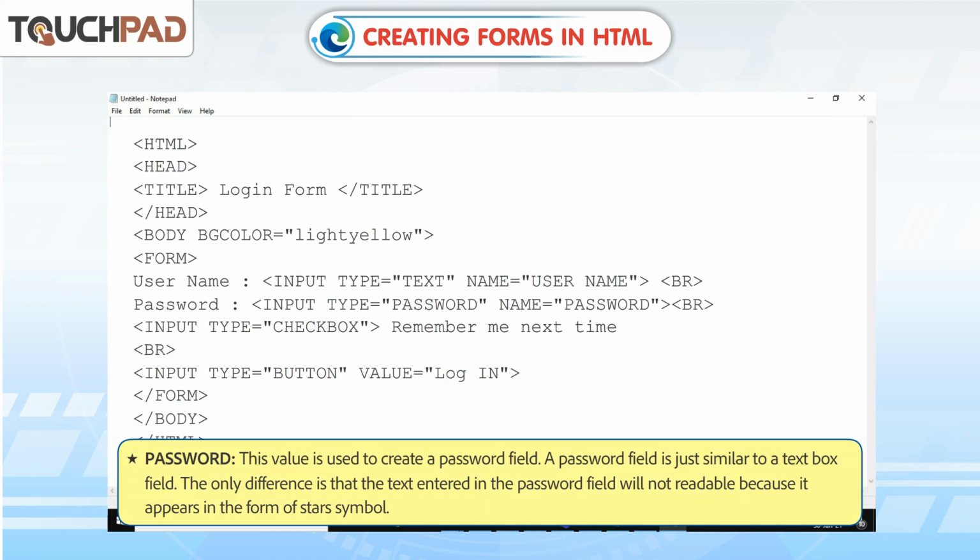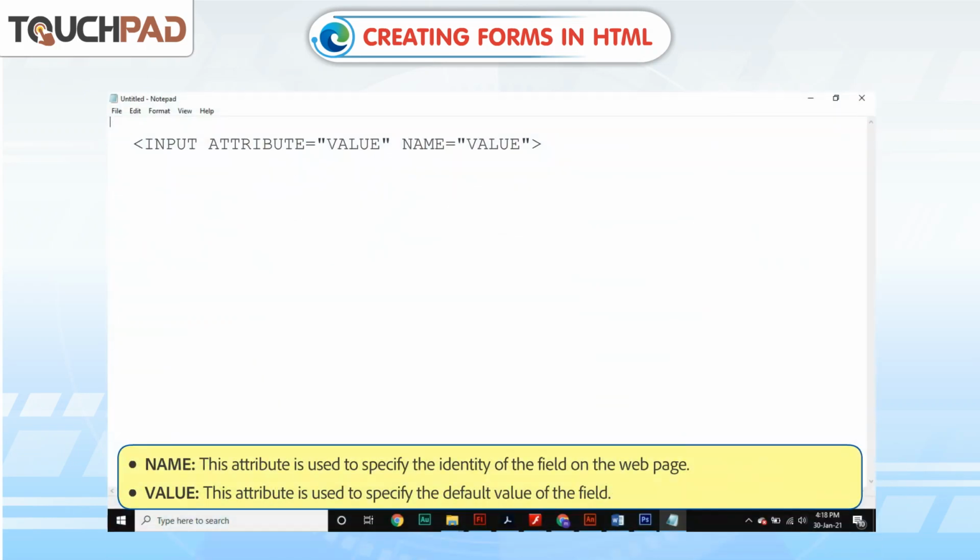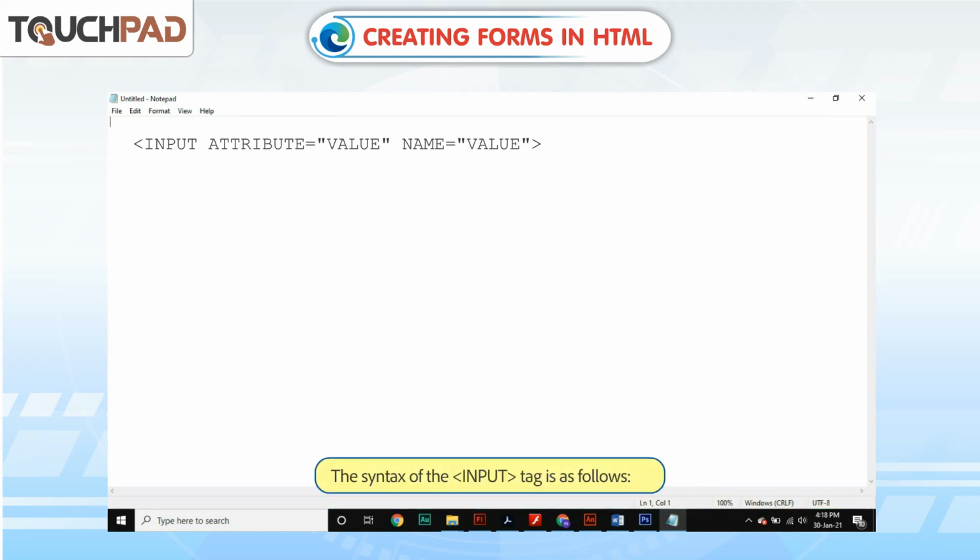Password. This value is used to create a password field. A password field is just similar to a text box field. The only difference is that the text entered in the password field will not be readable because it appears in the form of star symbols. Name. This attribute is used to specify the identity of the field on the web page. Value. This attribute is used to specify the default value of the field. The syntax of the input tag is as follows.